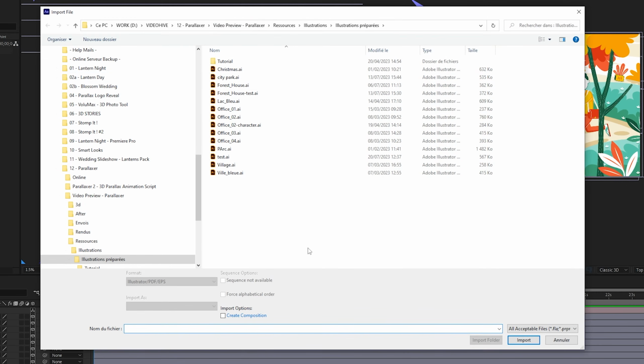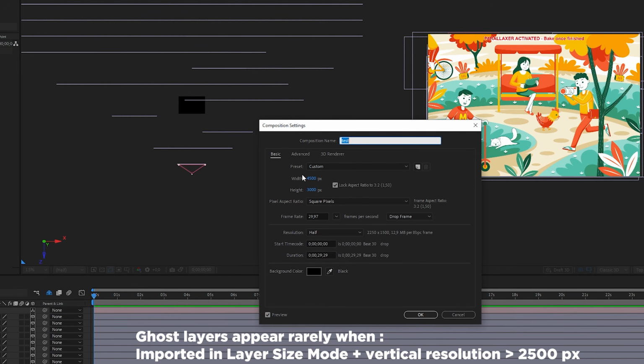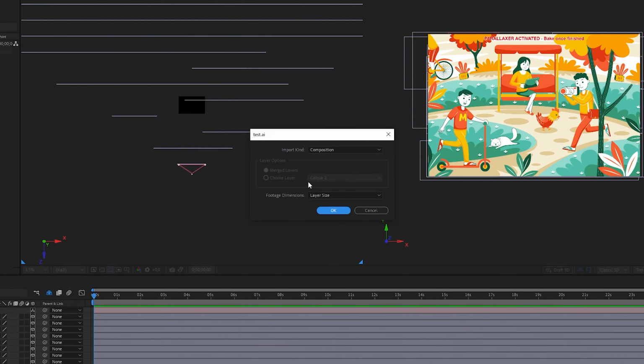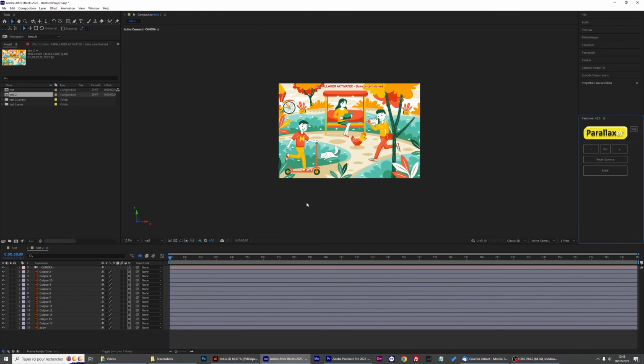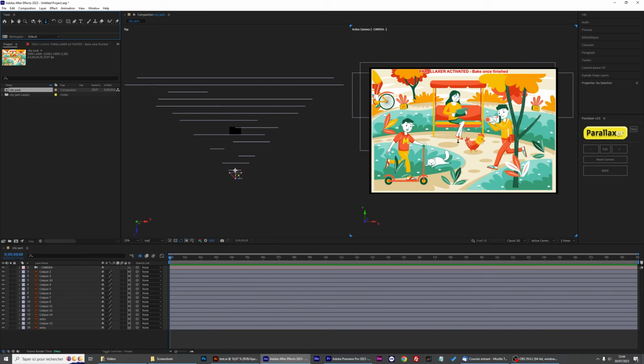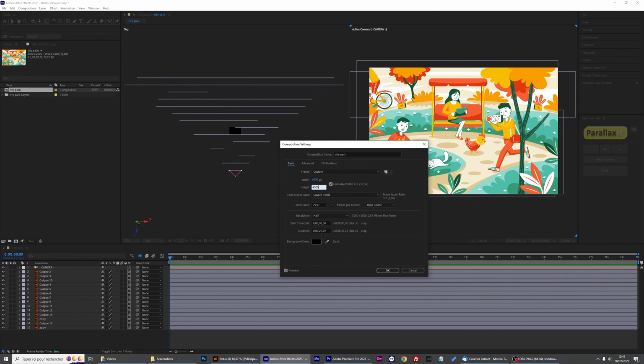This can appear rarely when your composition is in layer size mode, and if your file's vertical resolution is higher than 2500 pixels. The easiest fix is to import your file with layers in document size, or to choose a lower preset like small or medium when you launch Parallaxer. However, the best solution is to reduce the resolution of your file. Once you've set up your scene with Parallaxer and baked it, you can resize and upscale your composition.